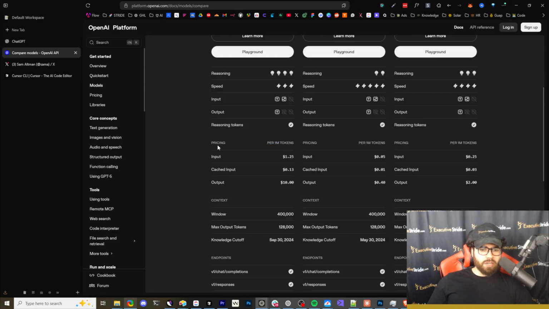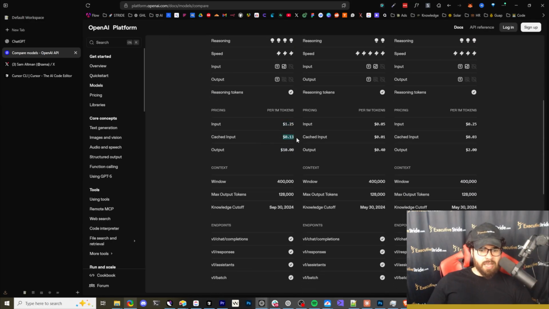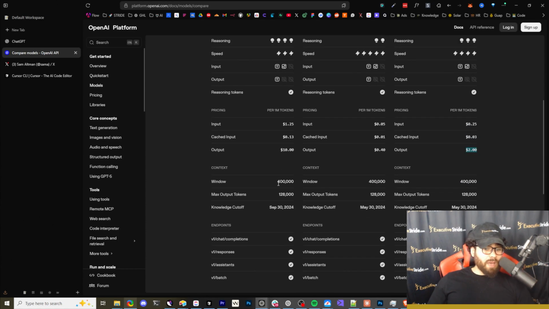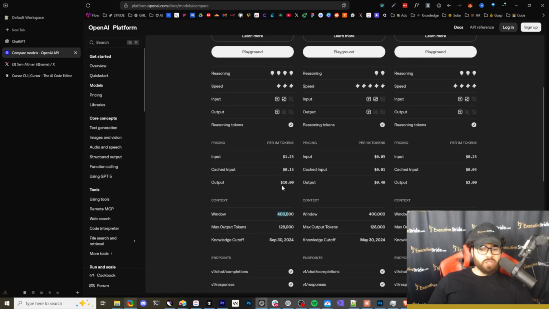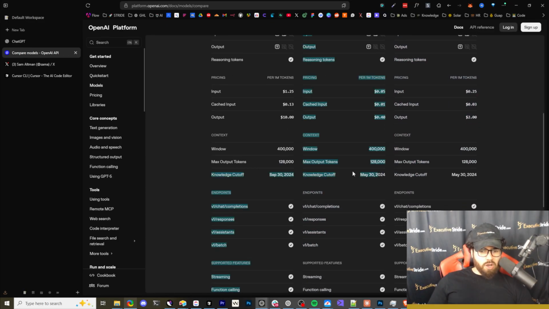So we can see the pricing here on a per 1 million token basis. We got the input of GPT-5 right here of $1.25, cached input of 0.13 cents, and then output of $10. Nano is a lot cheaper: 5 cents, 1 cent, and 40 cents. And then Mini is 25 cents, 3 cents, and then $2. Okay, all of them have a much larger context window. So this is actually a huge upgrade, 400,000 window, and then a max output tokens of 128,000 for all three models. We can see the knowledge cutoff here.